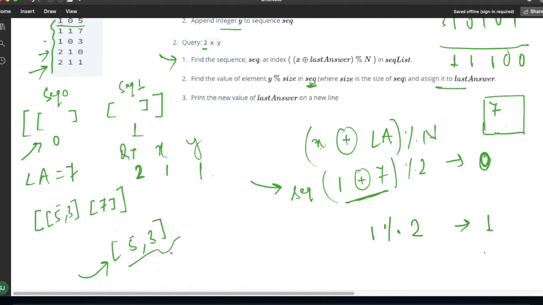So we have to select the value present at index 1. The index 1 value is 3. So last answer will be updated with this value 3. And we have to print the last answer on a new line. So we printed here 3. So we are done with the queries. Our output will look like this. This is our output. So the output will be 7 and 3. So this was the operation.